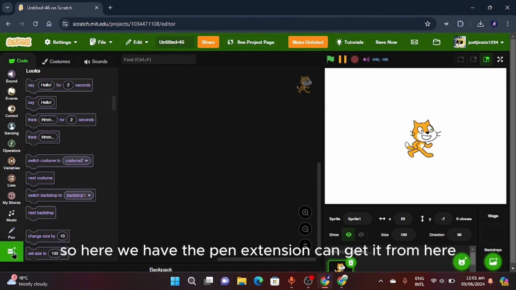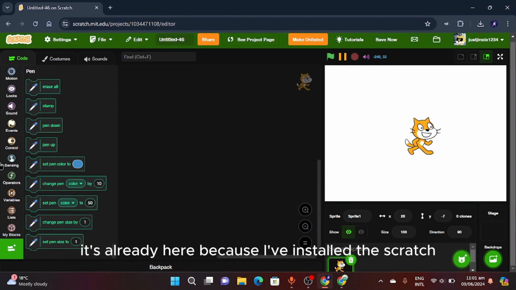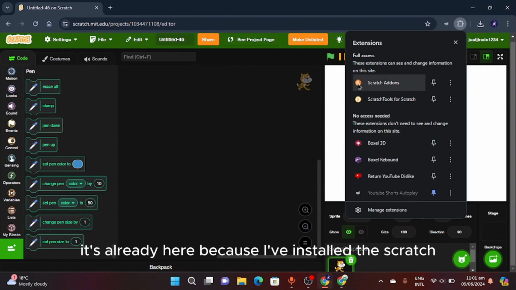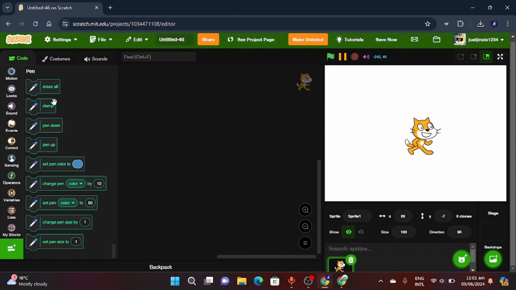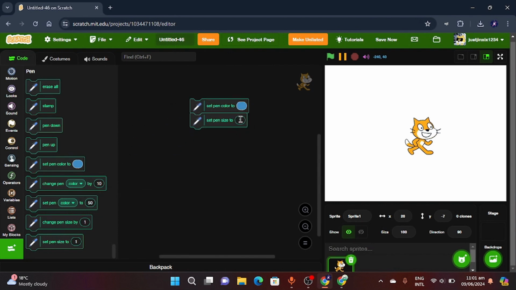Okay, so here we have the pen extension. You can get it from here. Although for me it's already here because I've installed the Scratch add-on, Scratch Tools. I recommend you give it a try. This pen erases all the stuff, and this pen is used to set the color too. And this is used to set the pen size. So let's just set the pen size to 50. And then this is used to draw.